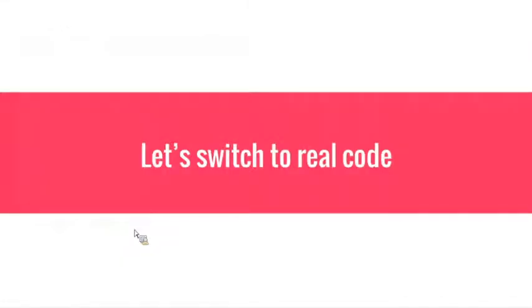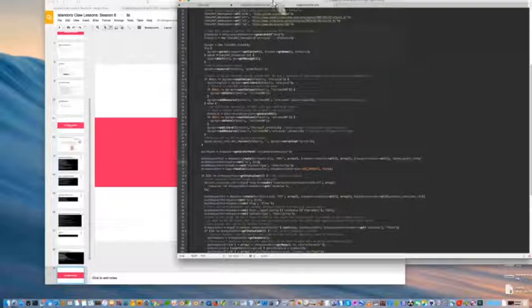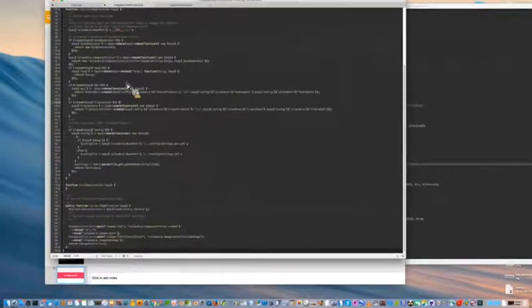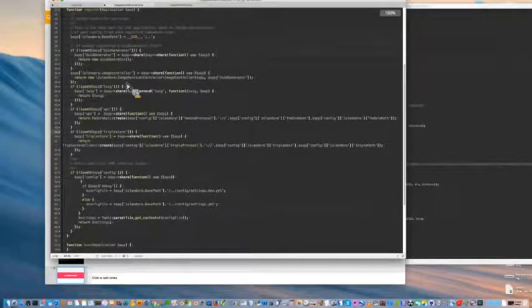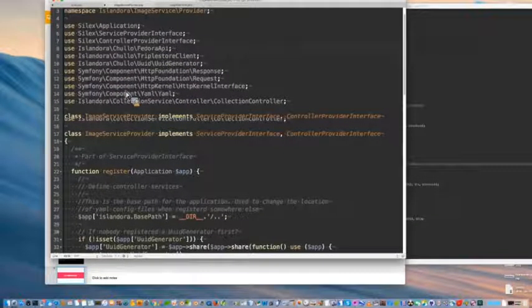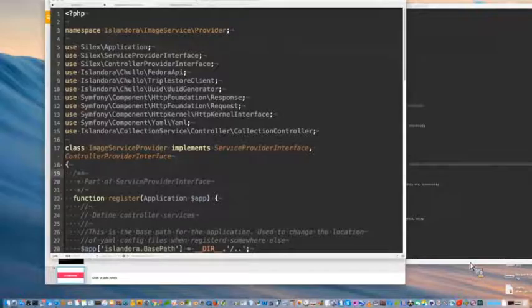Let's go to real code. I will make this as big as possible. Can you see this big enough? Perfect. This looks better because it has all these fancy colors, so we can follow what is happening here.